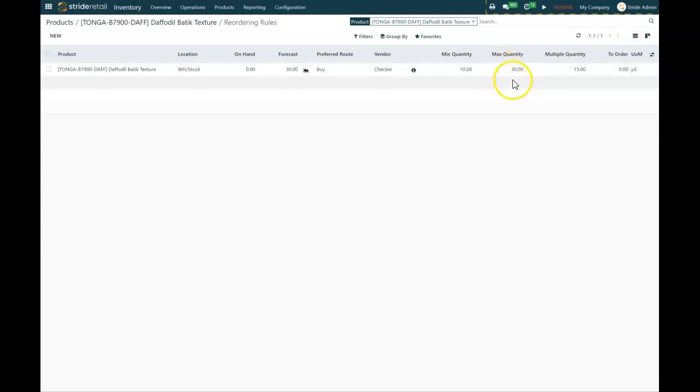Well, I can't buy 22 yards, so the max I want is 30. So I've got to buy at least 30 yards here. Essentially, this is going to default to the multiple quantity that's closest to the max quantity that you want. So I'm going to order 30, and when I'm done, I'll have 38 yards on hand.